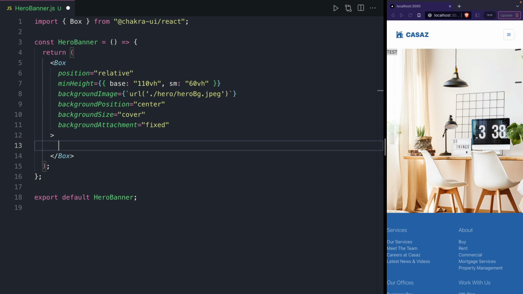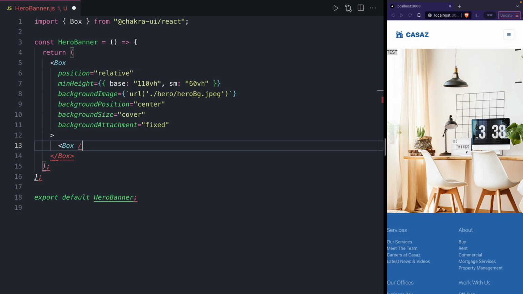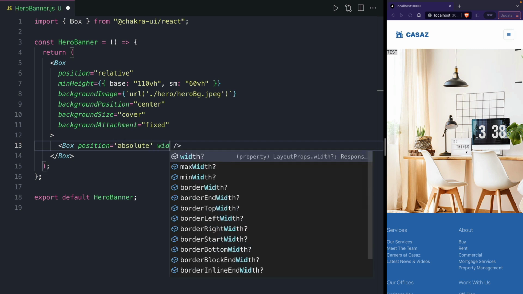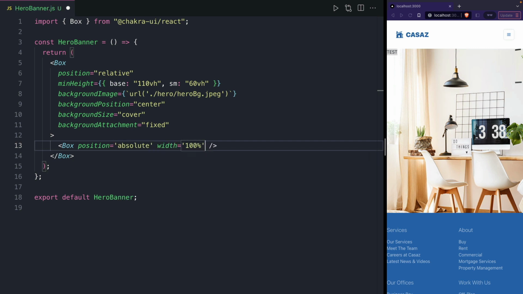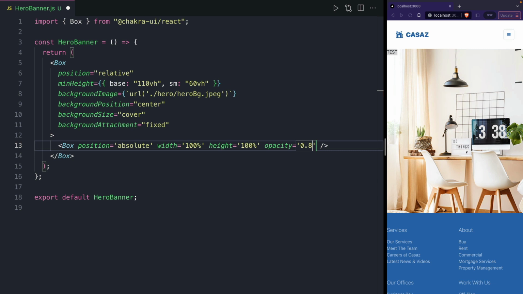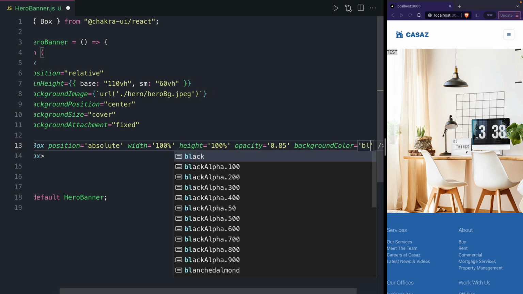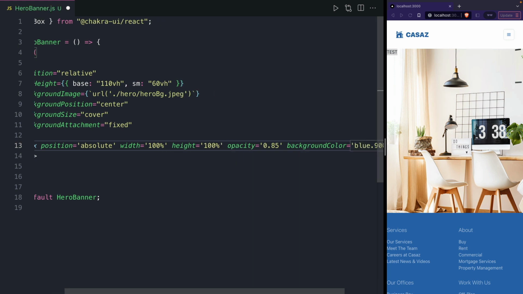Now the reason we have position relative is because I want to do a blue color overlay on our picture. And to achieve that, we need this position to be relative, and then we're going to do an absolute position on top. So we need another box, self-closing box here. Position absolute as the child, width 100%, height 100% again. Opacity, going to bring that down to 0.85. And then the background color is going to be blue 900.